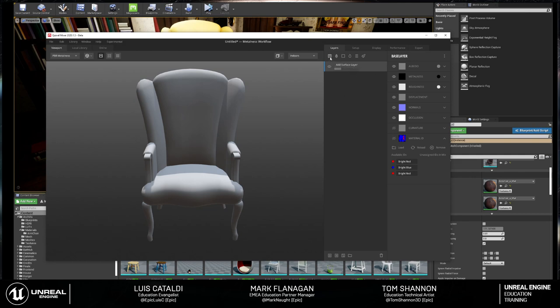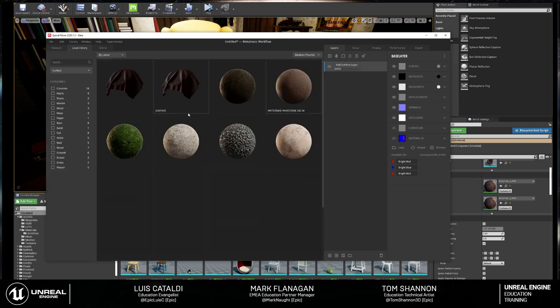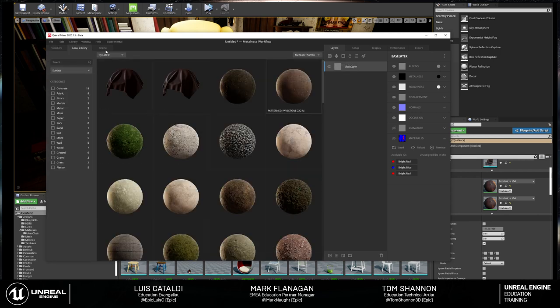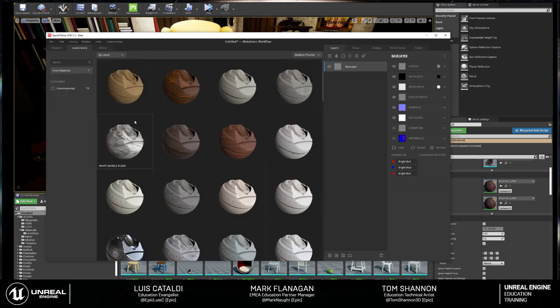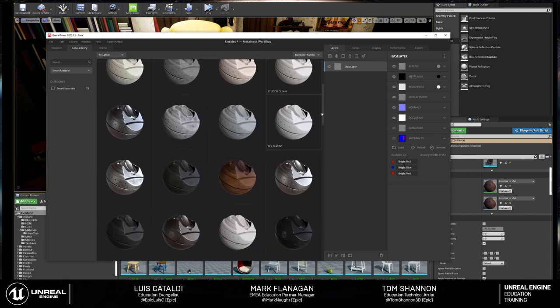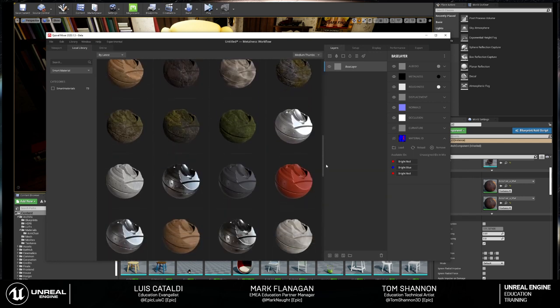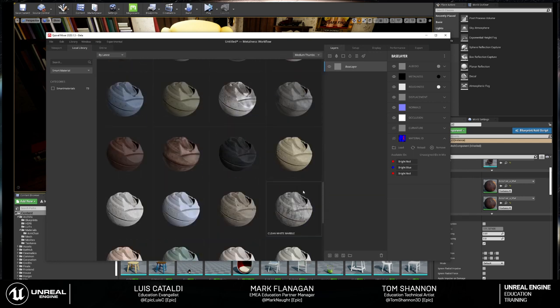I'm going to create a new layer here. And what I'm going to do is go into my local library and into my smart material section. The smart materials are really, really powerful, and I encourage you all to go and look and download the smart materials from the Quixel Mixer Megascan section, because there's a ton of really cool stuff in here.